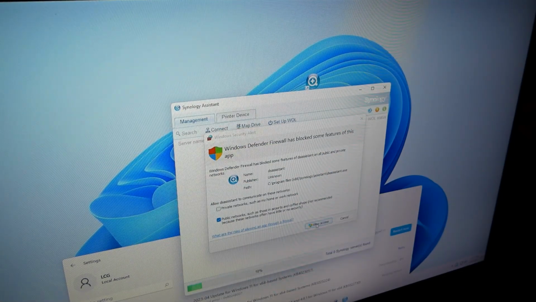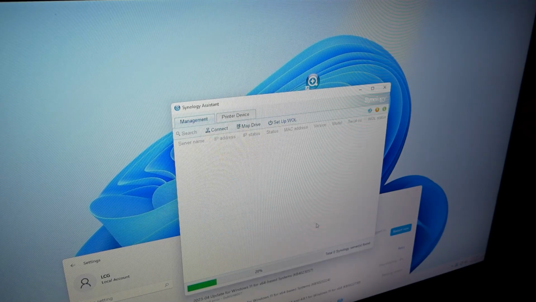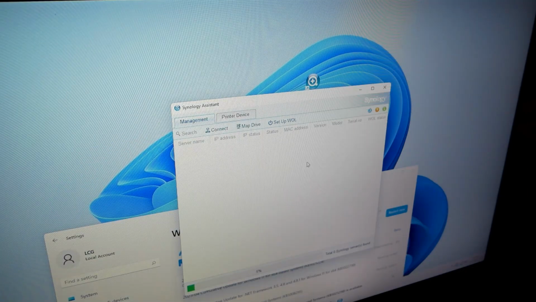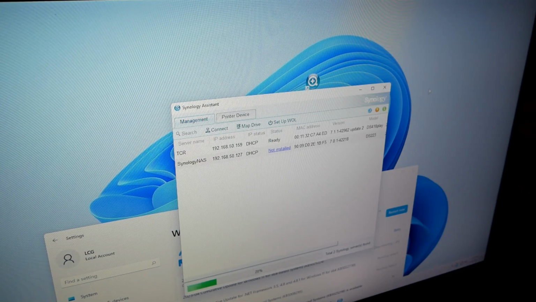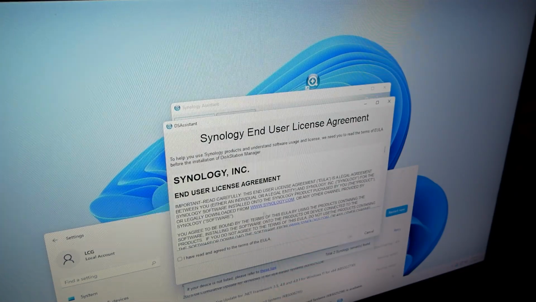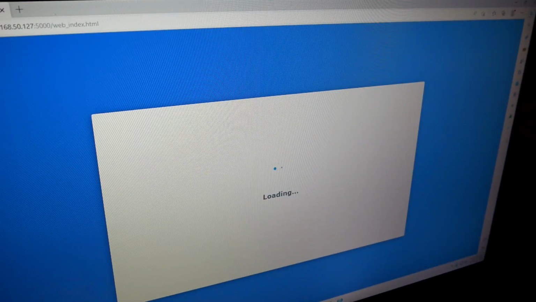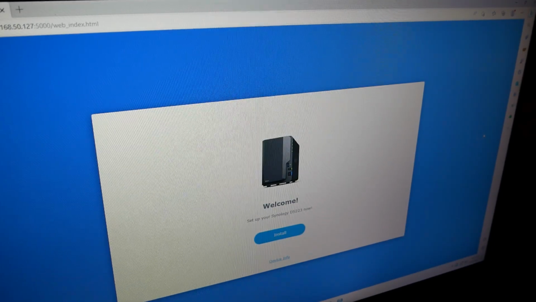We will allow access for your firewall. It's looking for this NAS. There we go. Password. Default password of that. Let's find out. I'm going to connect to that one. Yes. Okay. And this is the initial setup for Synology NAS there.